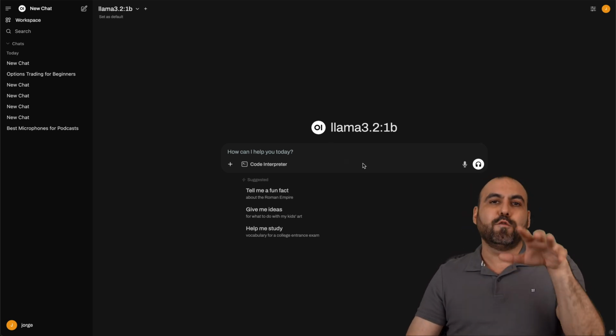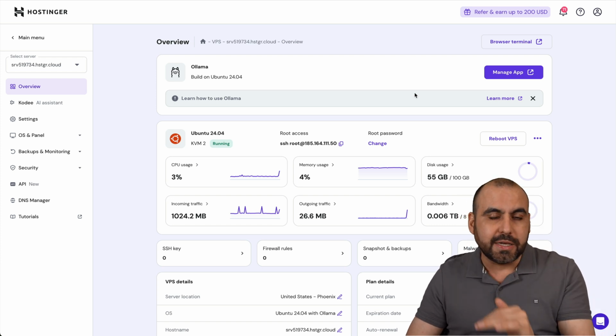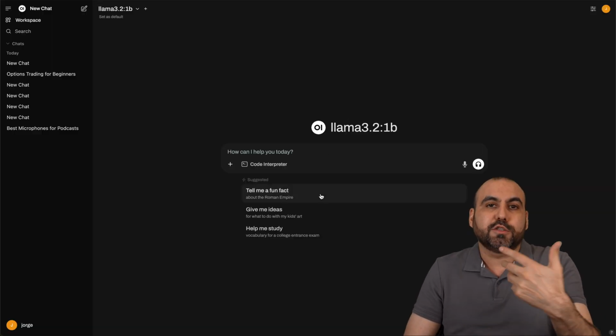Now in this case, I have Ollama installed on a Hostinger VPS, and honestly, you won't believe how easy it is to install it. But in this case, let me show you what you can expect with Ollama.